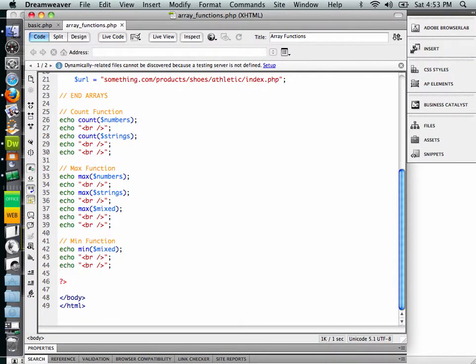Okay, now we're going to talk about the sort function. It's a little bit different than what we've done before, although it's essentially the same. First of all, let's go ahead and we're going to echo, not mixed, let's do strings.